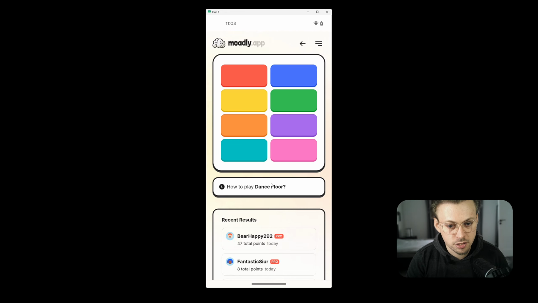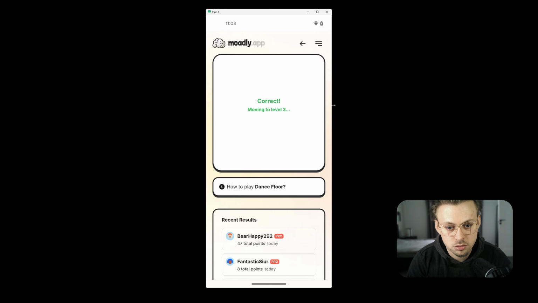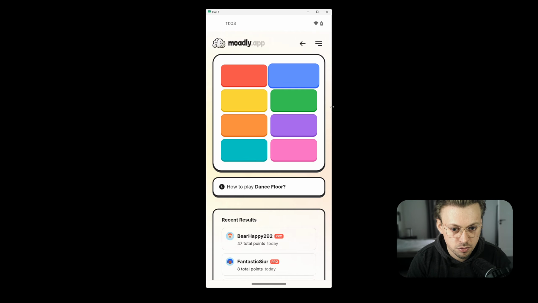Each new round has one extra step. So in our case, we just saw this rectangle and this one. The order is important, so just tap on the first one and the second one. Okay, level 3 is going to have 3 taps. So this one, and this one. That's correct.